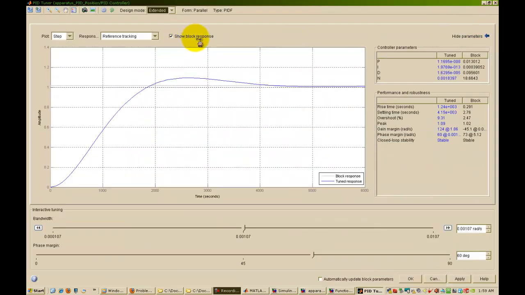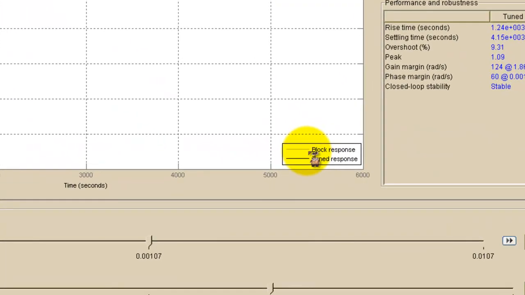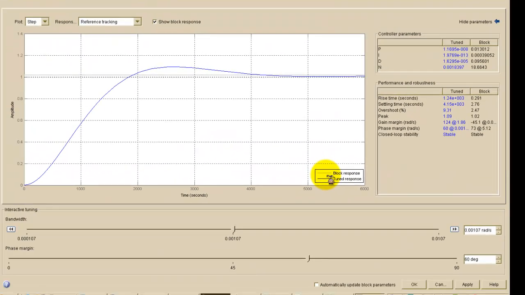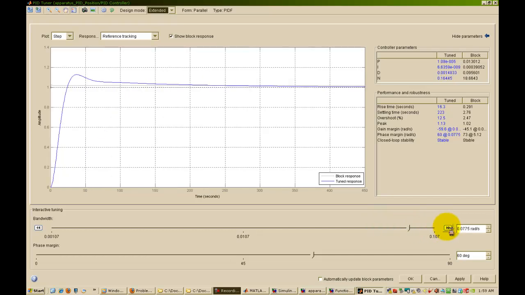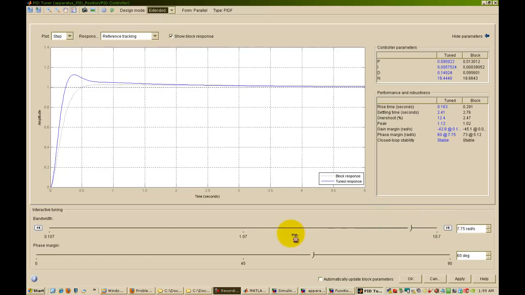So this is where the show block response becomes very useful. The blue line is always what we're currently monitoring. The block response represents the last PID values that we had. And as you can see, Simulink again tells us that it thinks these are the best values for us to use. And we obviously don't agree. So what we're going to do is make this a lot more aggressive. So we're going to click on this until our time gets into the right band.